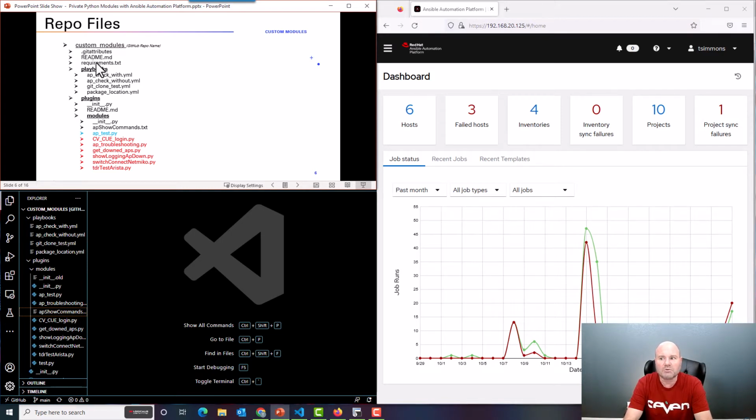But most Python requires at least one module to be installed, and that's how we're going to install it using that requirements.txt. Jumping down into the playbooks directory, I'm going to have 4 playbooks for you today, and this is important, right? So I want to do a test. That's why we have this git clone test, just to make sure that your clone works, right? That piece is set up correctly.